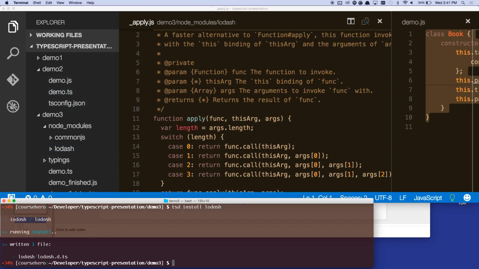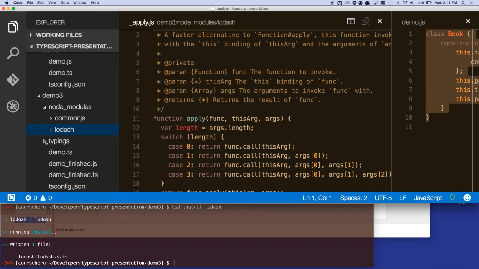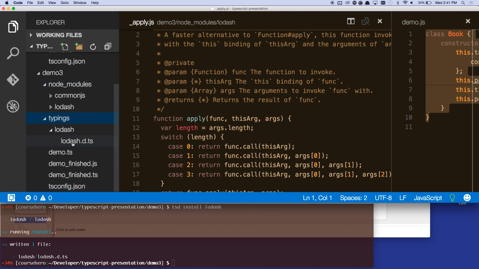And then by doing that tsd install Lodash, it will create a new typings folder. Then inside, it will look at that DefinitelyTyped GitHub repository, and then it will try and find what you were looking for, and it will then download it if it finds it.